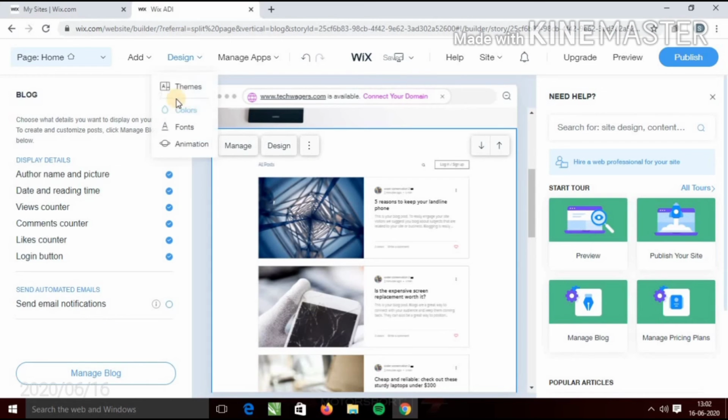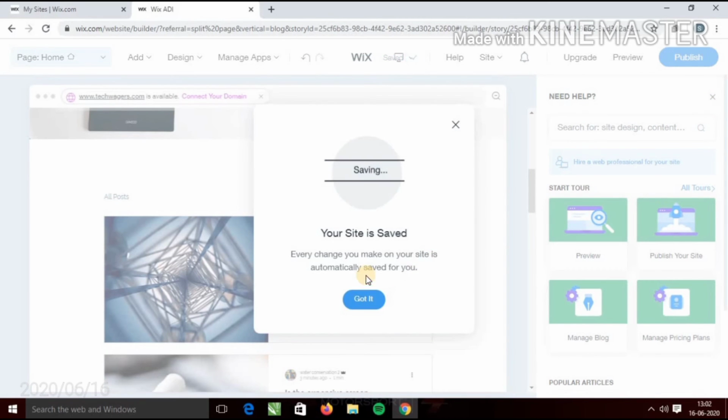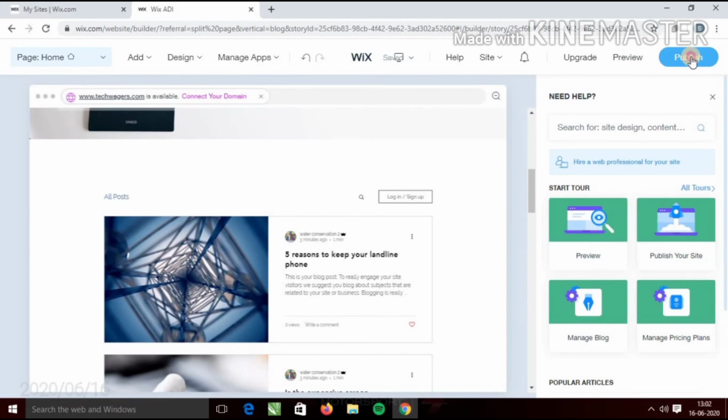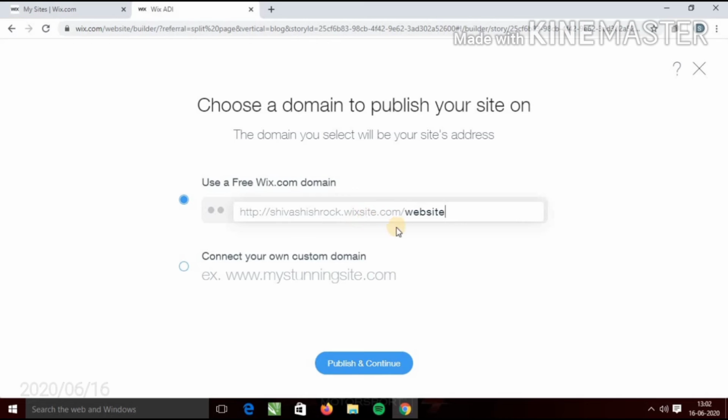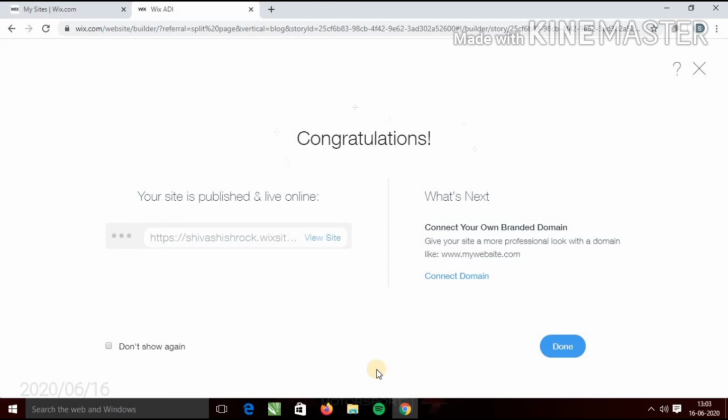Okay, these are the basic things you should know for your site. After this, your site is saved. Now I would like to publish. This is going to be my domain name, which is giving me a free domain and hosting. So publish and continue. Now you will see your site is published and live online. For checking this, you can just type this or you can click on view site.